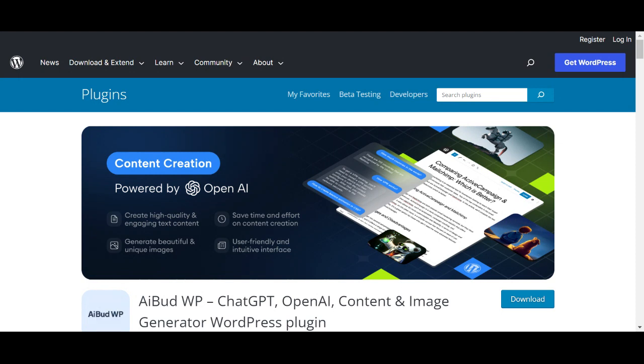So we will install this plugin in our WordPress and see the features available with it. ChatGPT helps us optimize our website content, and it is really useful for search engine optimization as well. So let's see how you can use this plugin.